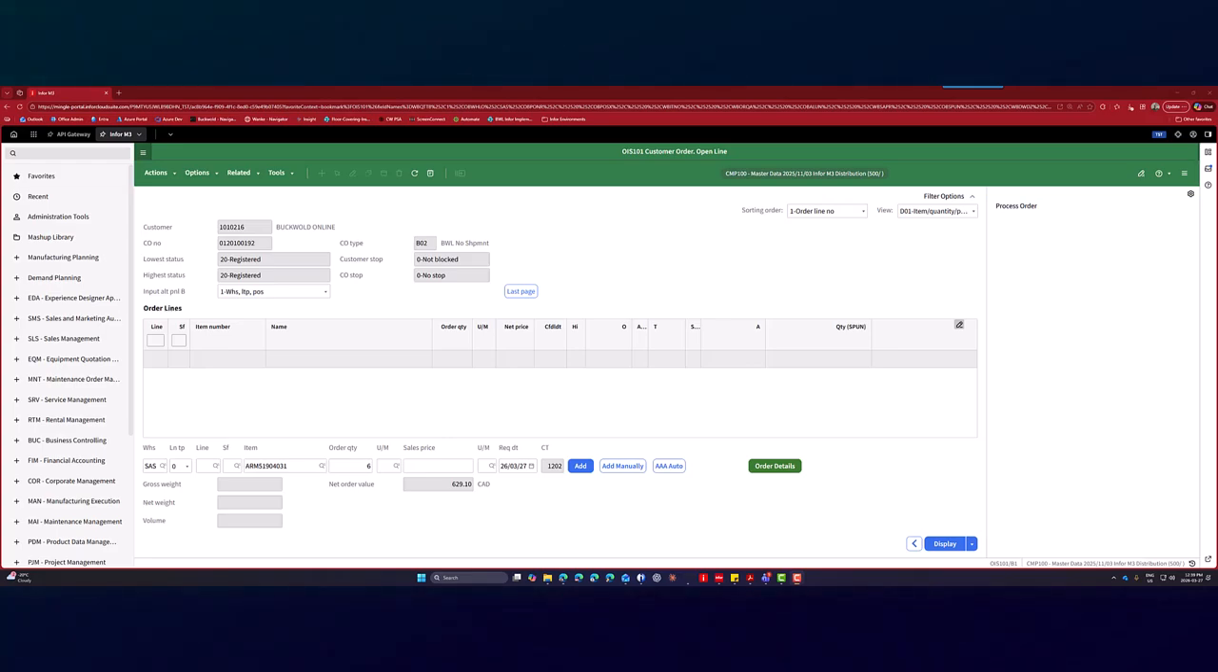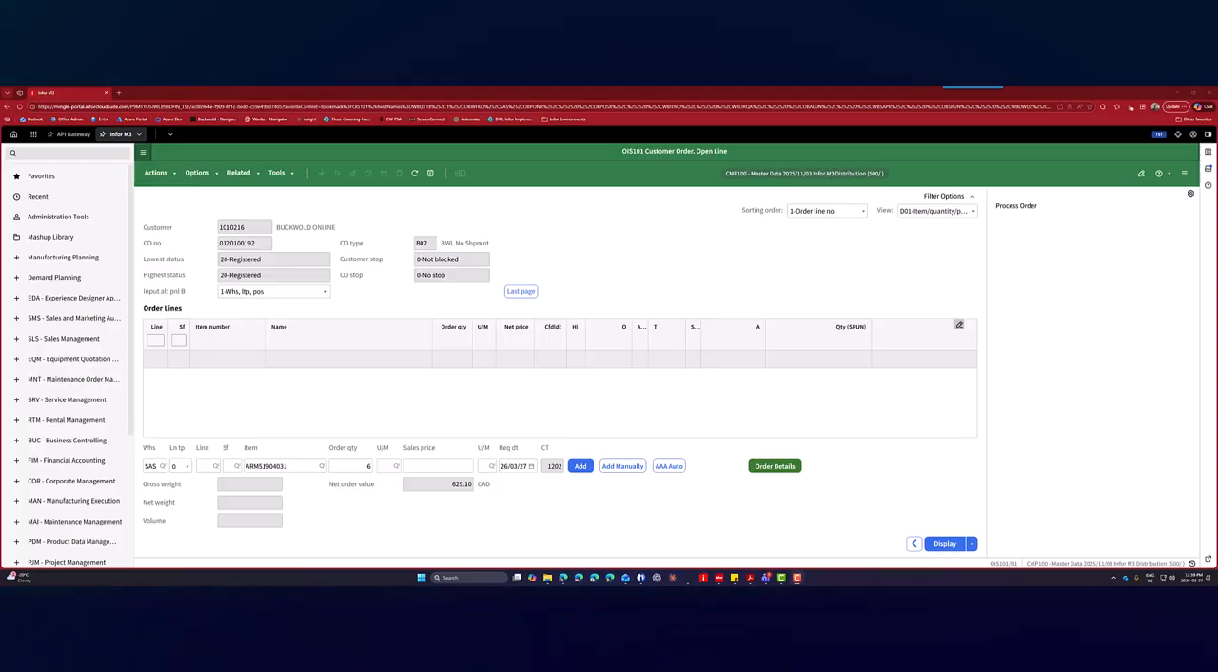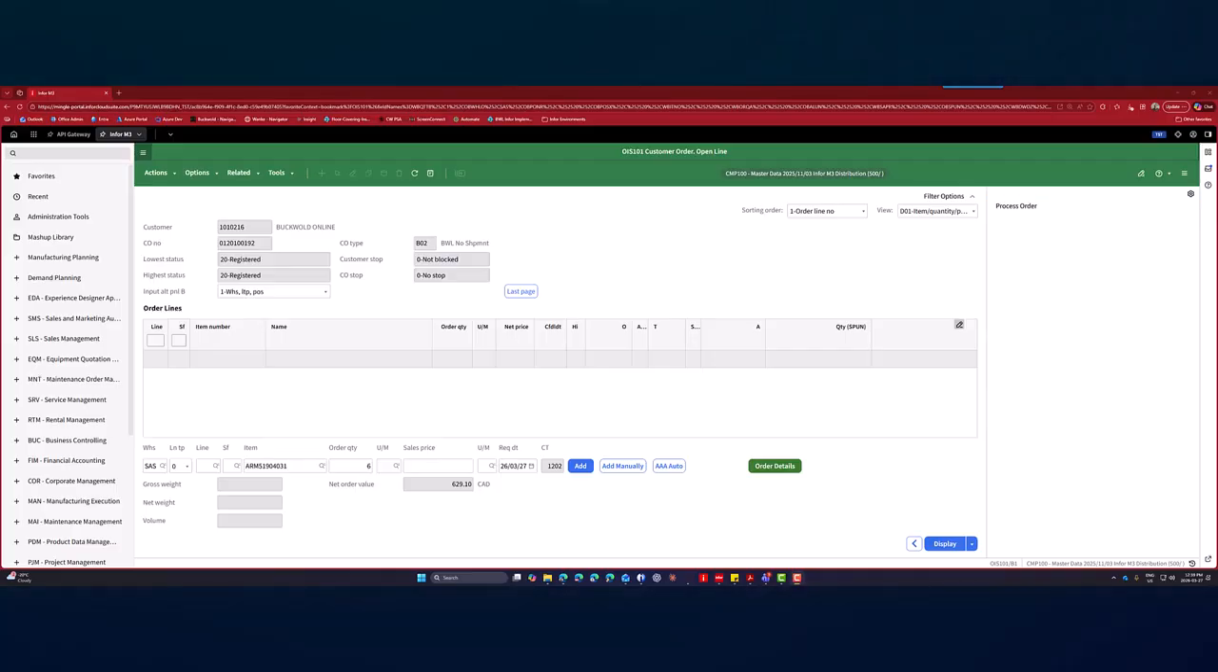Okay, hey there, everyone. This video is going to be about me trying to configure the system to release pick labels instead of a pick list, and also the configuration around that, as well as finding the IDM template and then actually modifying that template to make it look more like a pick label.